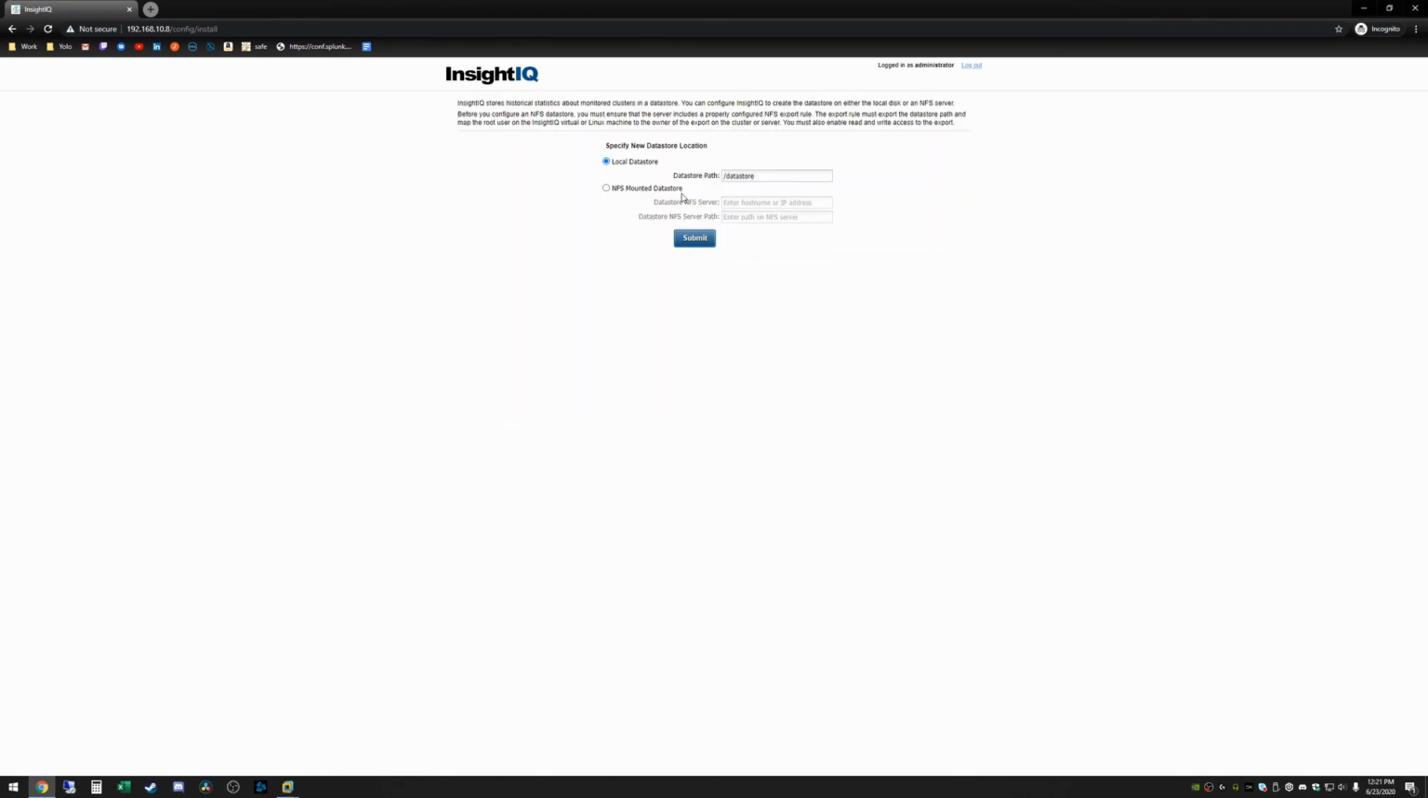All right, so from here, we're choosing the Datastore Location. So you're going to want to refer to the administration guide for InsightIQ if you're concerned or maybe you have a larger environment, to see what's best: if you want to make the Datastore Location just local, or if you actually want to use an NFS mounted data store. This being a demonstration environment, I'm just going to leave it as the local data store.